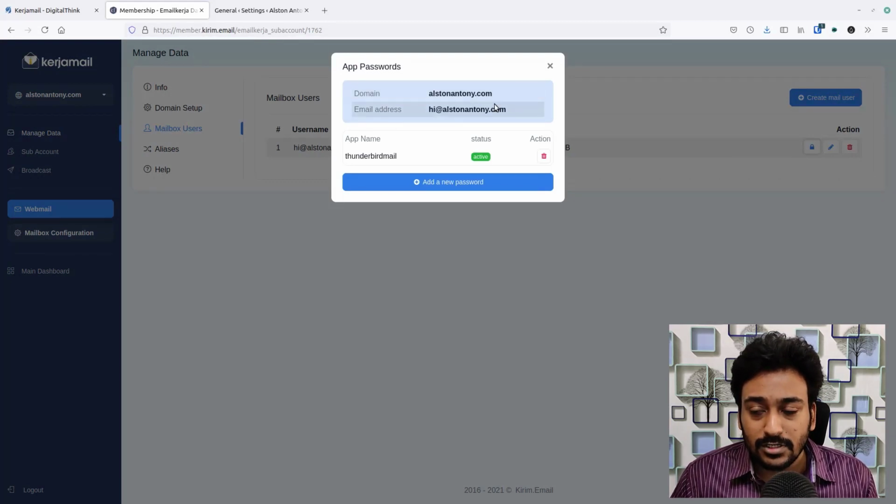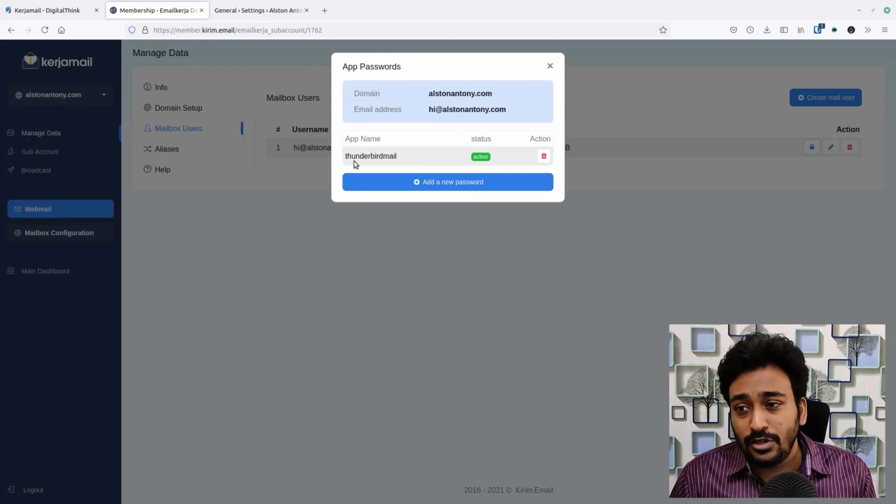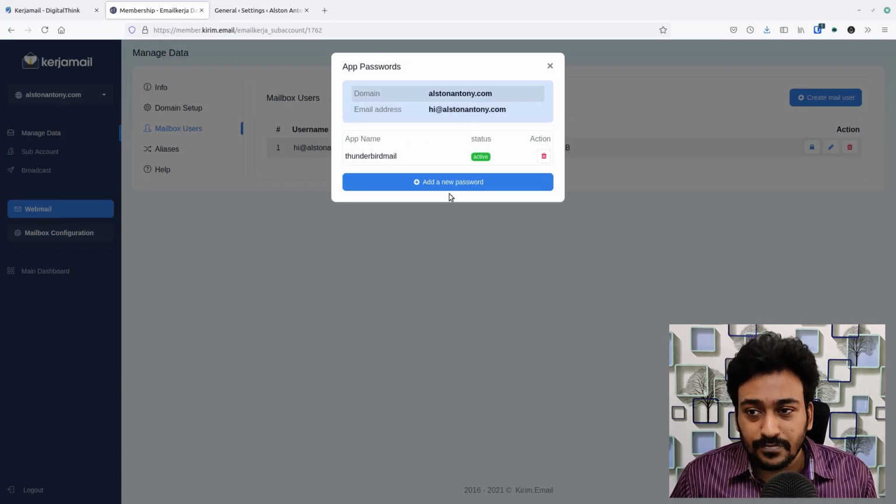What app passwords means is, rather than coming here and going to the webmail, which I don't use like that, I have connected this email account in my Thunderbird email. I'll show you guys my setup also. And also I've been using this particular email connected with my website SMTP also. I'll show you that also.